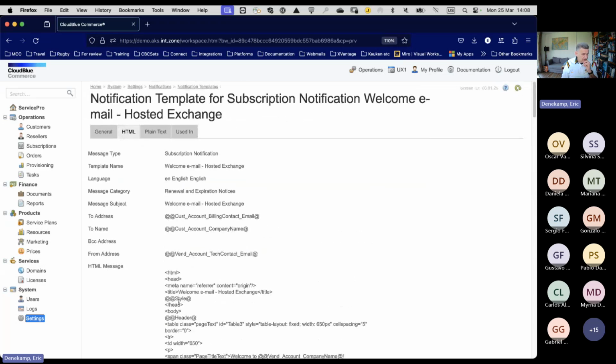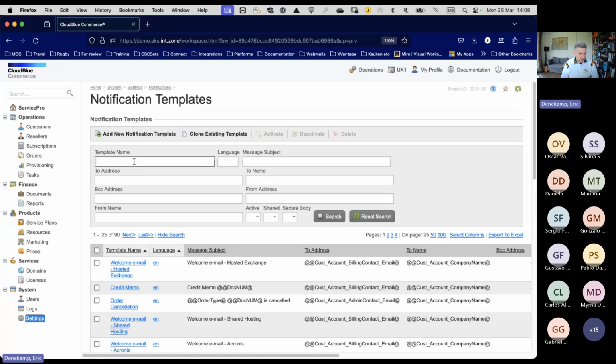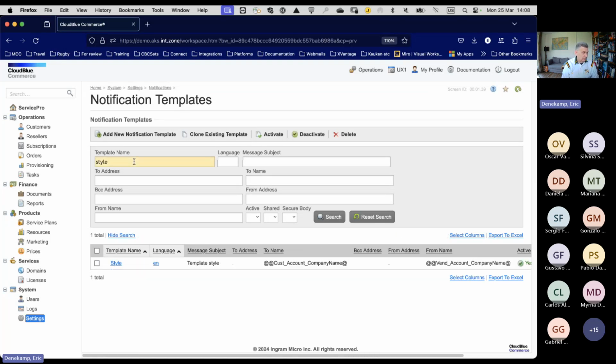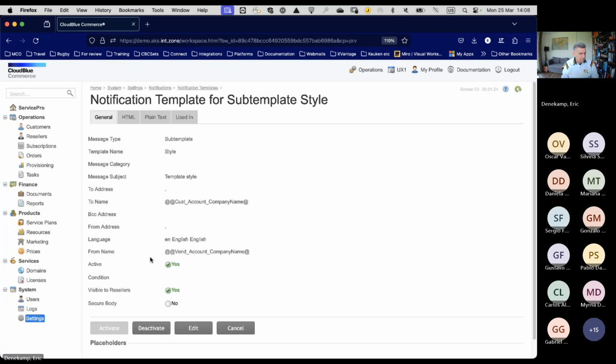So let's look at that style and that header template. How do I search for those? Well, by just typing style. And here we have it. We see that it's a sub-template. Some of these fields are filled out. Ignore that because they will not actually be used, because the information from the actual template is used.